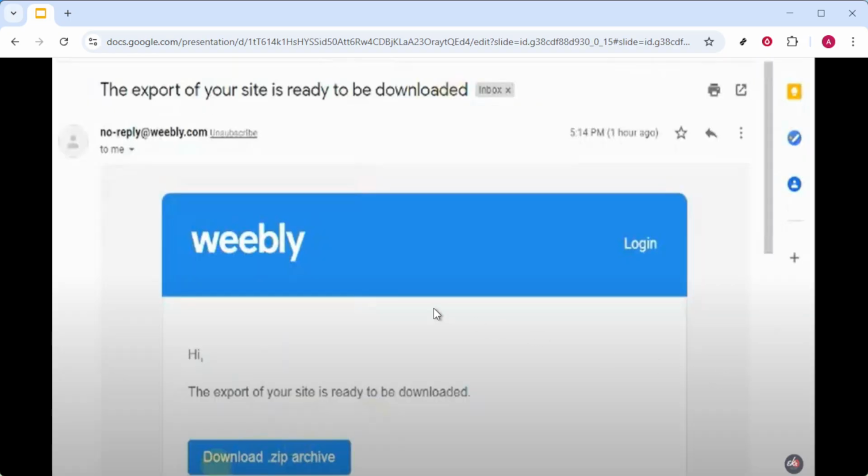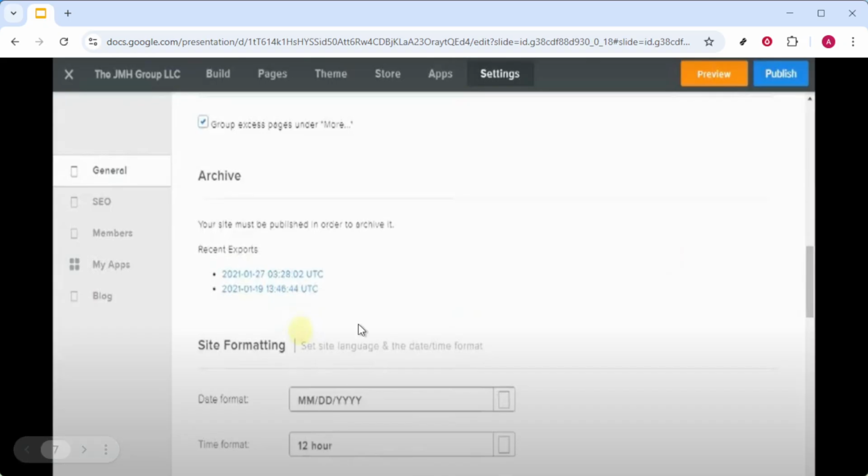Don't worry if it takes a little moment. The site is just being packaged with all the necessary files. While your site is being archived, head over to your email inbox and keep an eye out for a message from Weebly. This email will contain a download link for your site's zip file. Once you see it, open the email and click on the download link to save the file to your computer.